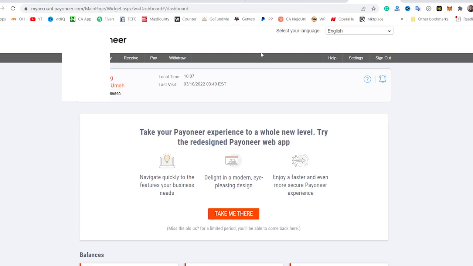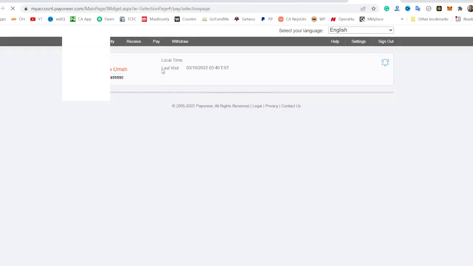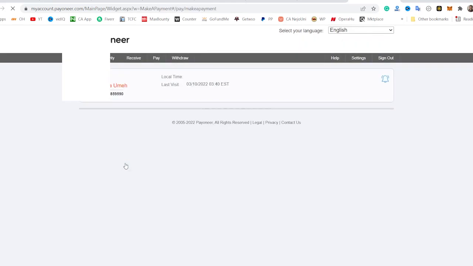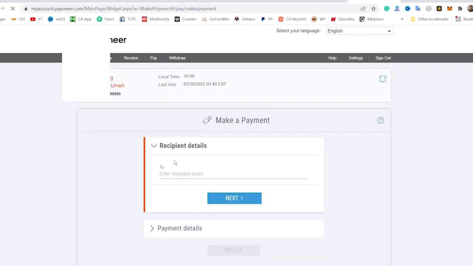So the first way to do this, if you want to send some money to somebody on Payoneer, is to come here where it says pay and go to make a payment. If you're buying Payoneer funds from somebody, this is exactly how the person is going to send it to you. You give this person your Payoneer email address. When you come to where it says to a recipient Payoneer account, this is completely free. I'm going to click here, and okay, it's done. I'm going to put in the person's email address right here.